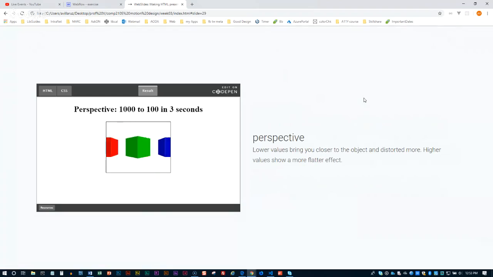Here's another example on my screen of perspective. Right now you're seeing an animation between 1000 pixels for perspective and 100 pixels perspective. Right now it's at 1000, and then in a few seconds it's going to hit 100. Okay, so the lesson to be learned here is that lower values bring you closer to the object. It's basically distorted more, makes it look like it's right there in front of your face, whereas higher values show a flatter effect.